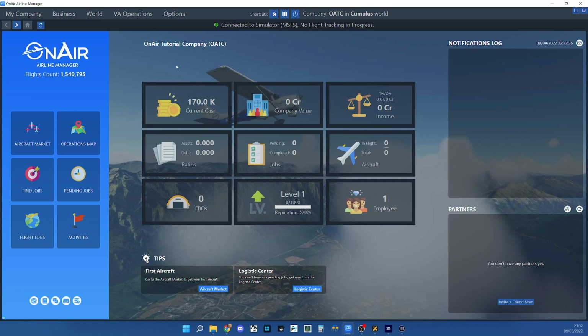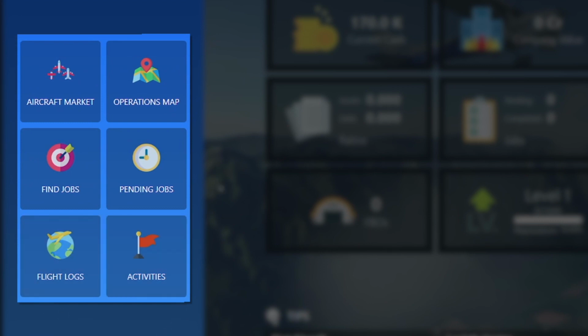So the dashboard is split into several sections. Along the left hand side here we have some shortcuts, so we can go directly to the aircraft market, the operations map, we can look for jobs, we can look at jobs that we've already taken that are pending, we can check out the logs for what we've already flown. We can also look at activities, and activities is special kinds of jobs. So you've got tours, and those can be user created or created officially by OnAir itself.